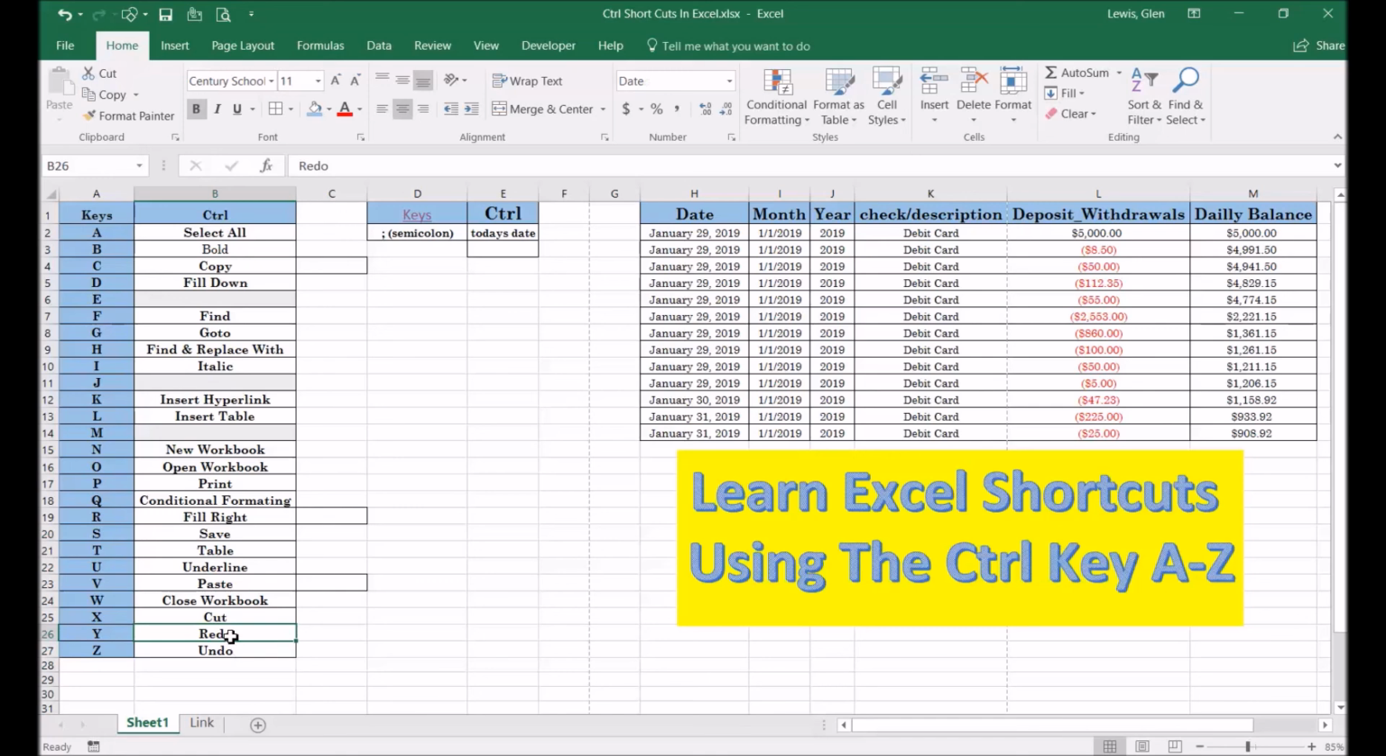And you can do the undo right here. Say for instance, I type something right here, or we'll just say Glenn, and I don't want that. I hit Control Z for undo. If I want to redo it, I do Control Y. Control Y, redo. But that's all the controls for Excel.